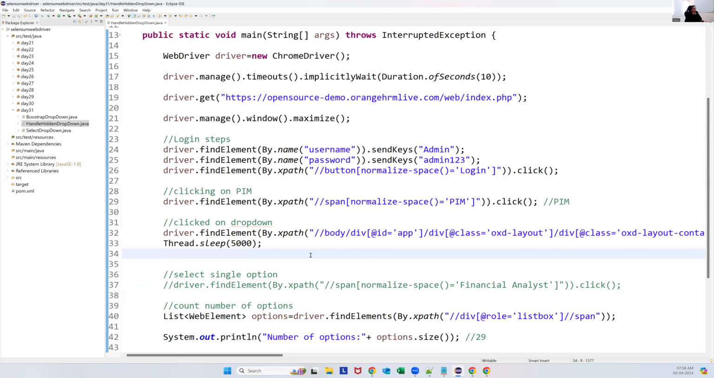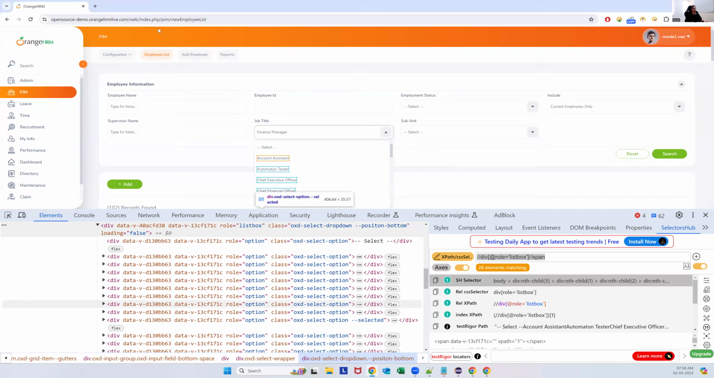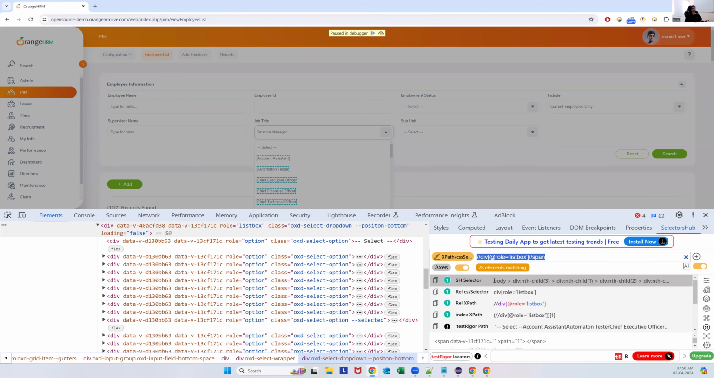So this is hidden drop down. Auto suggest drop down is different. Auto suggested drop down is like this. Okay, before that, let me stop this debugger.